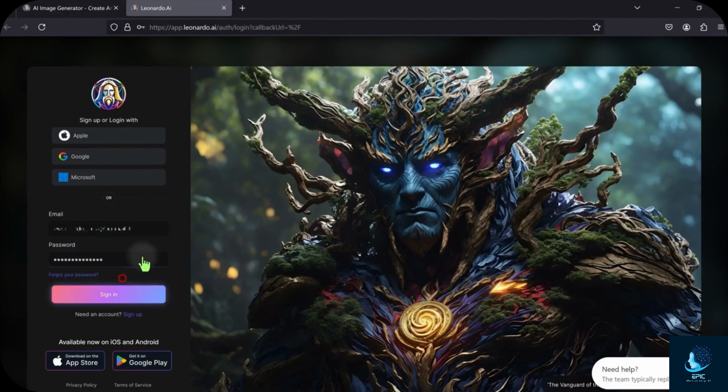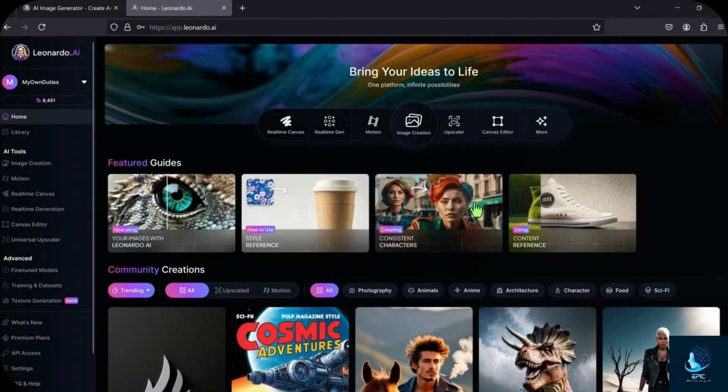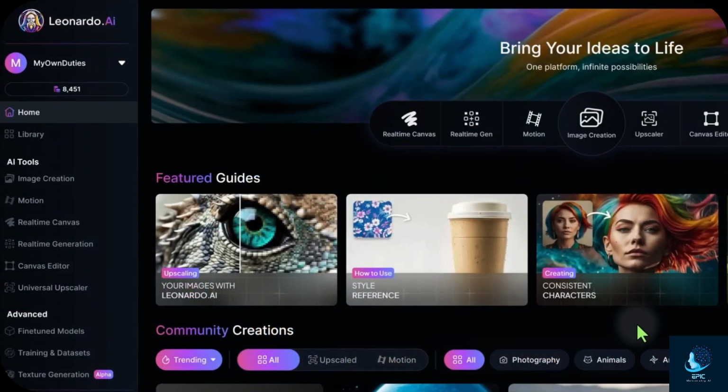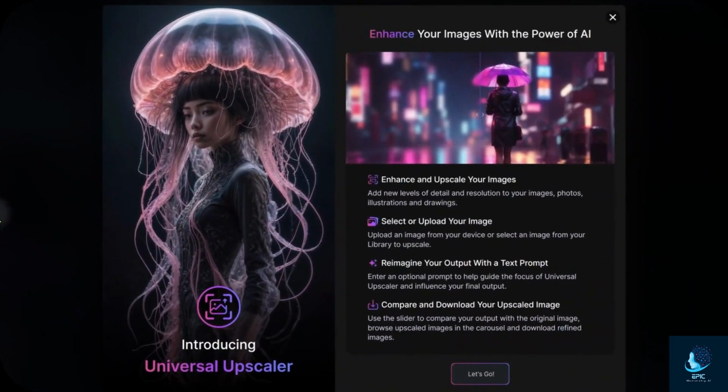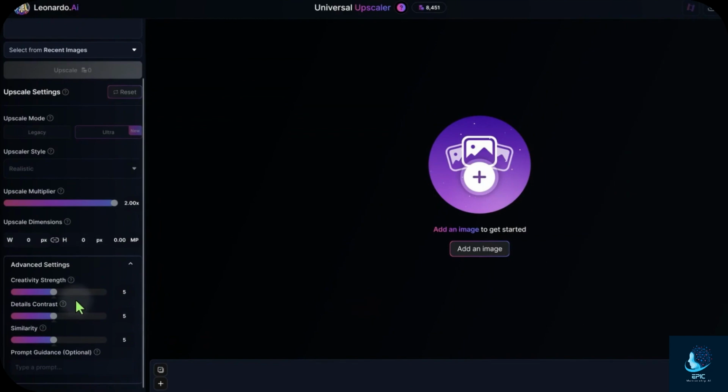First of all, sign in with any account and enter into the home page. Here, you get featured guides and the latest images generated by the community. On the left, you get the complete list of tools. In this video, we may not cover the universal upscaler, used to increase the image resolution of your generations.